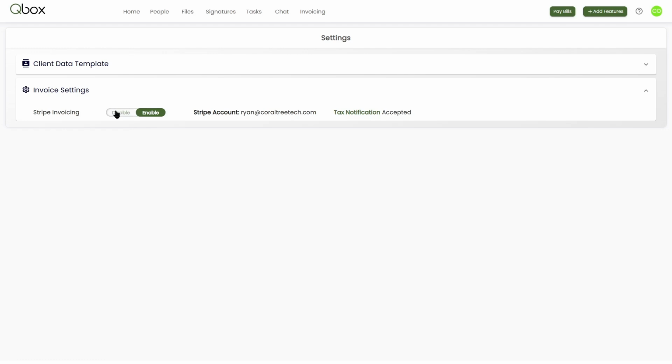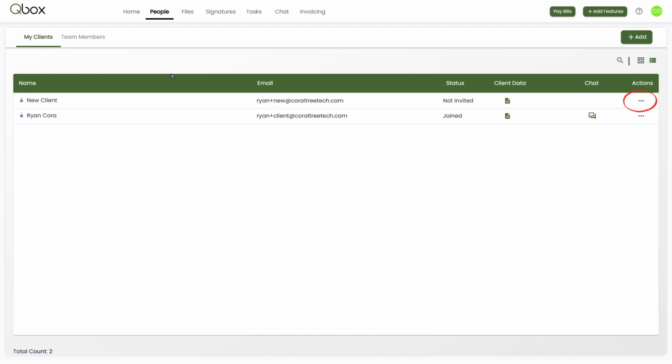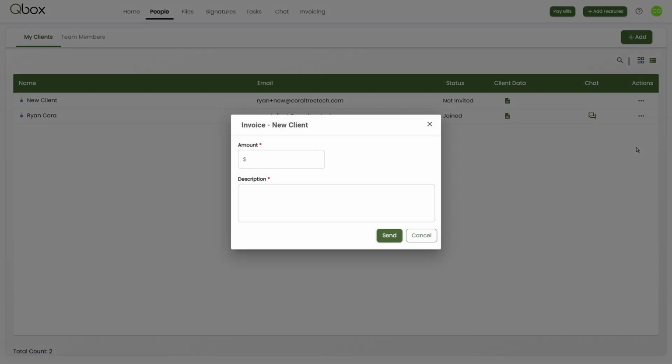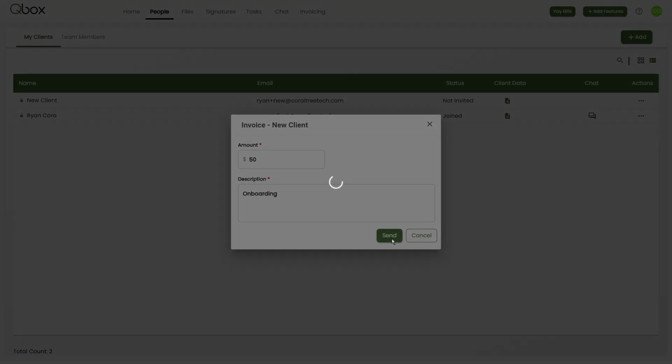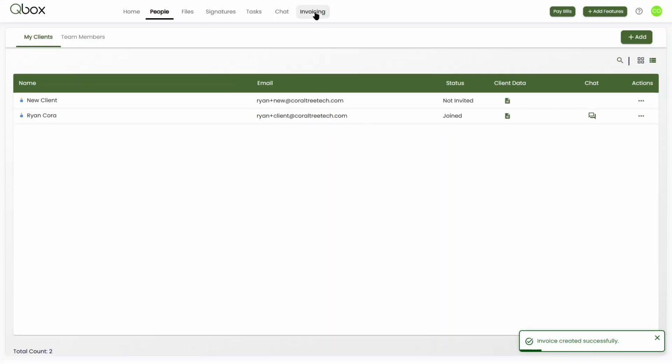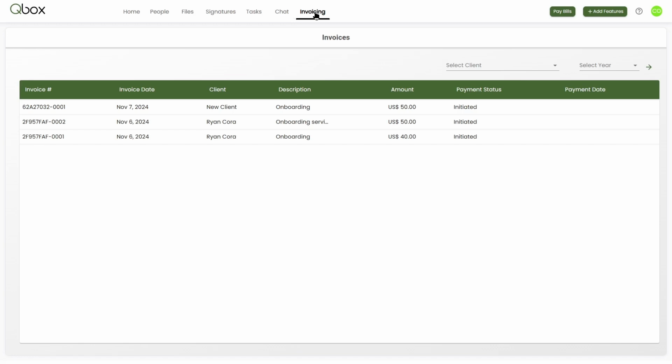Once enabled, go to the People tab to see your clients. Click the Actions button and click Send Invoice. Add the amount you'd like to bill and add a description. Then click Send. The user will then receive an email from Stripe with steps to pay the invoice. Keep in mind, Stripe may charge a fee for each invoice. You can go to the Invoicing tab to see the invoices you've sent so far. You can also see the sent invoice by going to your account on Stripe.com.